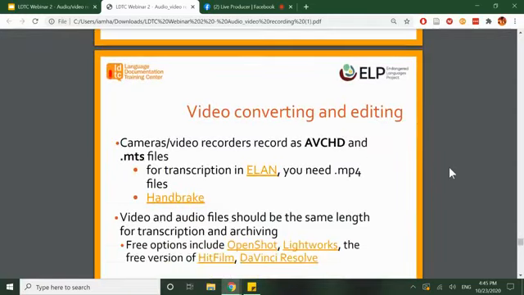So this is getting into a little bit of video editing and video converting. This is something that takes a lot of experience, and it would be a lot more time to go into in detail. But basically, your cameras or your video recorders are going to record as a different file type from the file type you eventually want to use and save in an archive. They're going to save as MTS files. So you need to convert them.